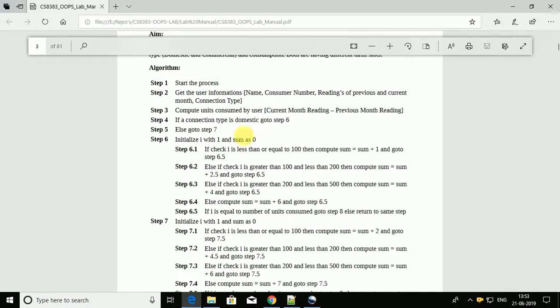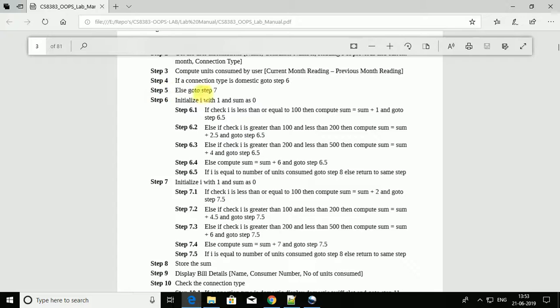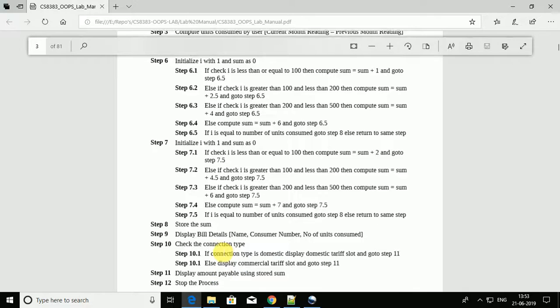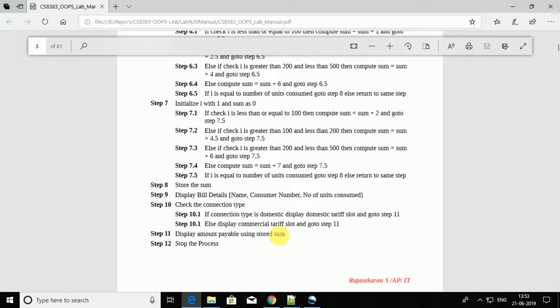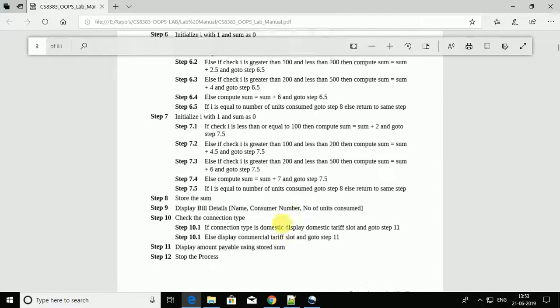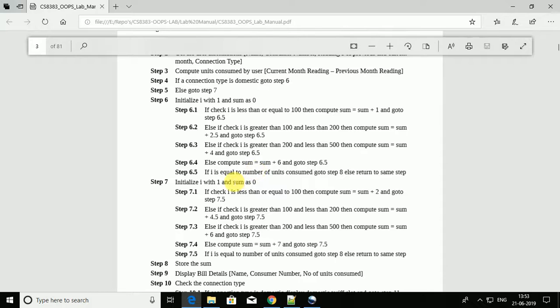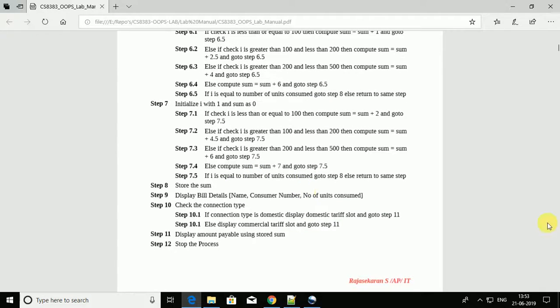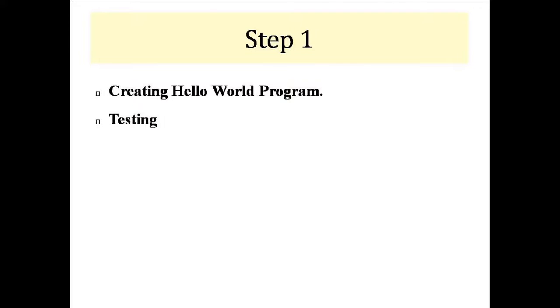This has steps, and initially it has two different consumer types, which are domestic and commercial. So we have two different slots, and we have to code for these things. We have to get the user details, compute the bill, and display the bill details along with how much they have to pay.